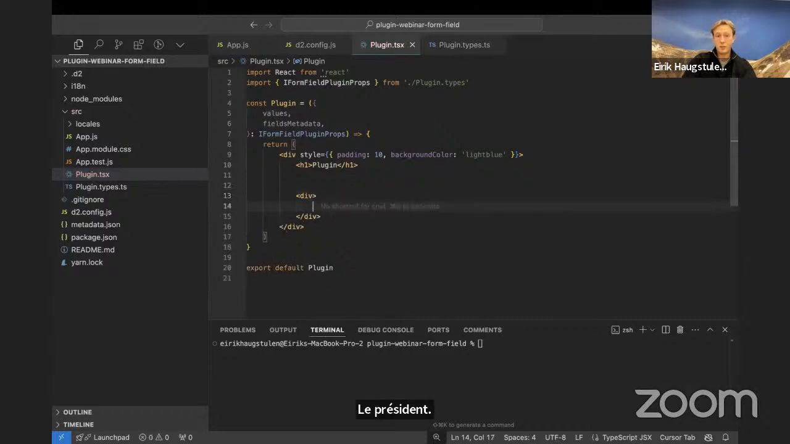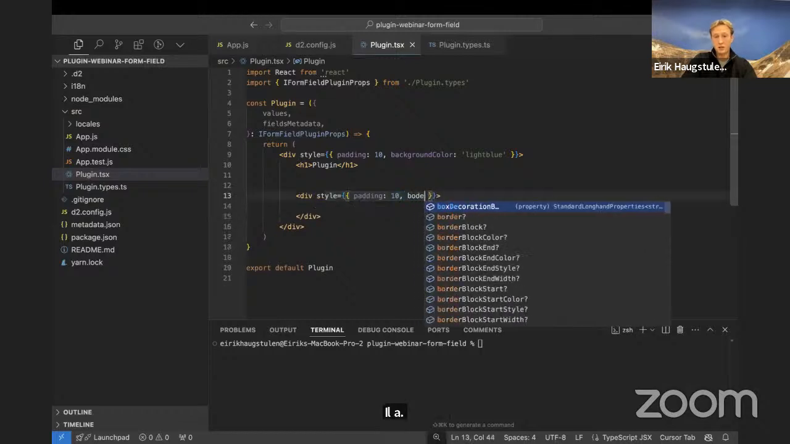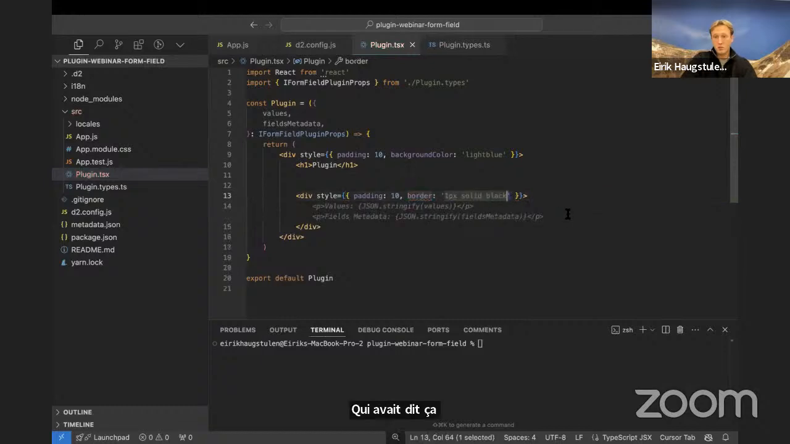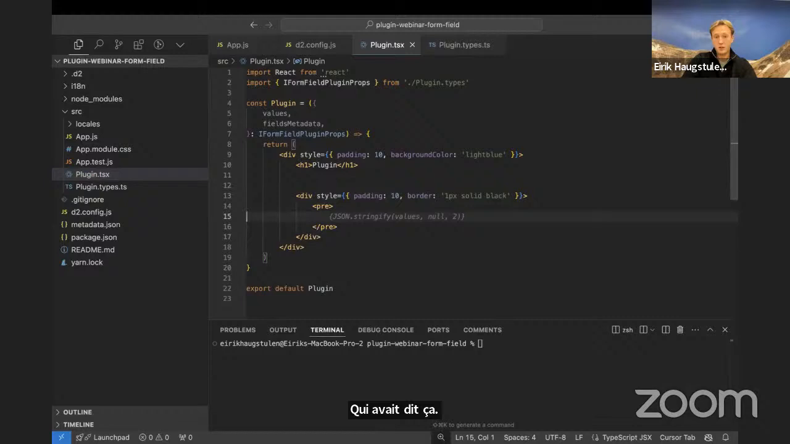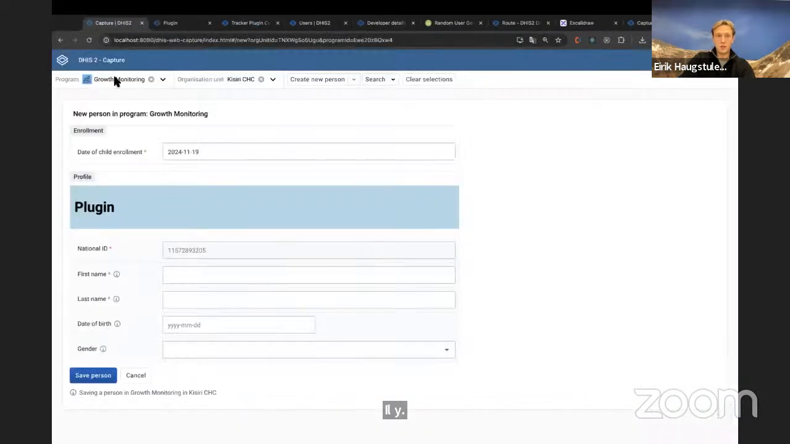I'll create a new div, and I'll just give it some style for now. Just give it some padding and a border or something. Yeah, something like this, I guess. I'll add a pre tag, and inside this pre tag, I'll add JSON.stringify values, null, two. You can see Copilot is helping me out a lot here, but let's see what this amounts to in my capture plugin.